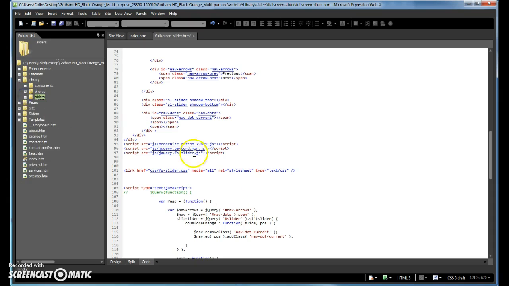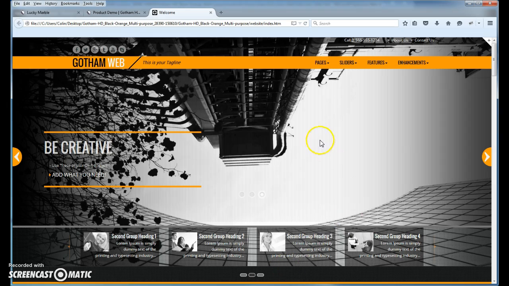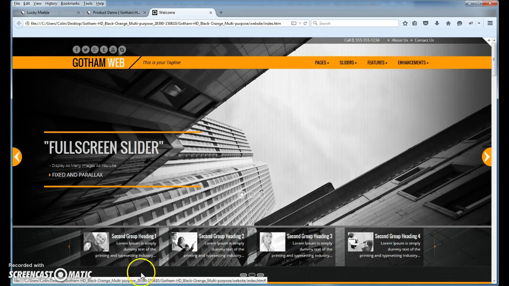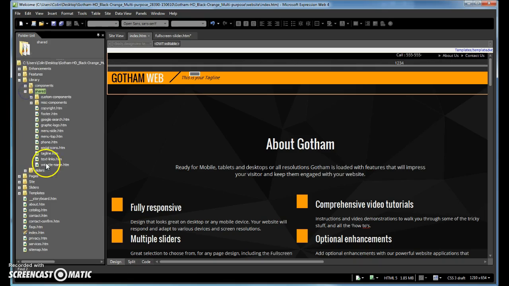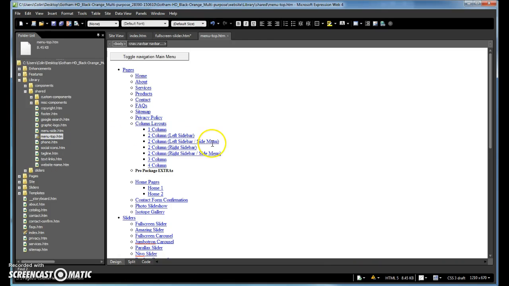And then for anything else in the index page, I'll give you a tour here. The menu buttons, now they're not going to show up in the design window of Expression Web either, and they're not going to show up in any page. So we've put them into a shared folder, and there it is, menu top right there. And this one's a little simpler. You open it up, here's the buttons right here.